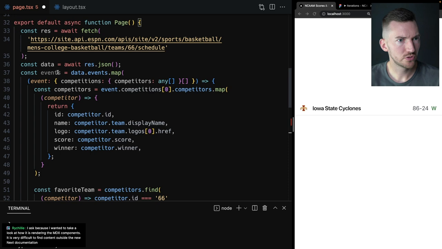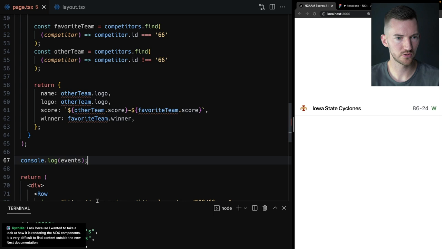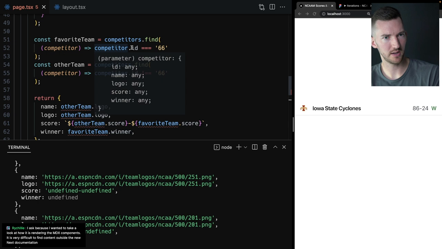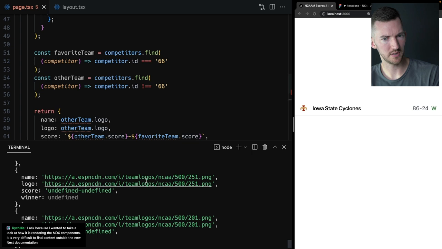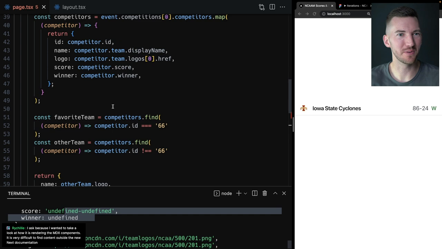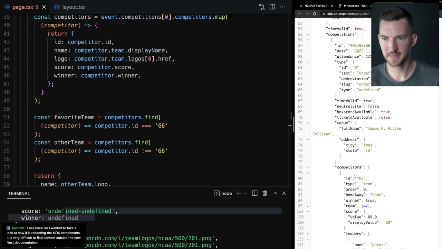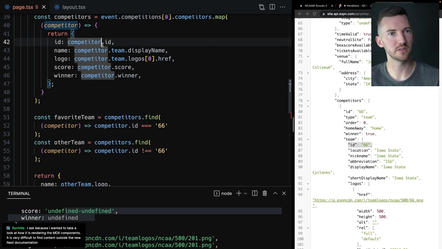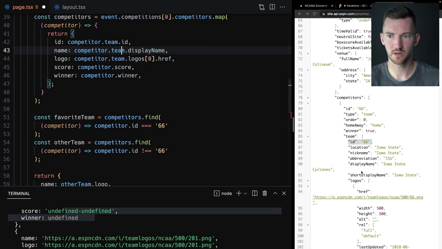We have these events. Are we closer on the structure of these events? It kind of looks like the other team, competitor find 66, and then the other team score. Undefined, beautiful. Absolutely beautiful. Let's go back to here. What do we got? Competitors. Okay, so ID is legit. Team.id, team.displayName, that's also legit. Logos at one, href, that seems legit.